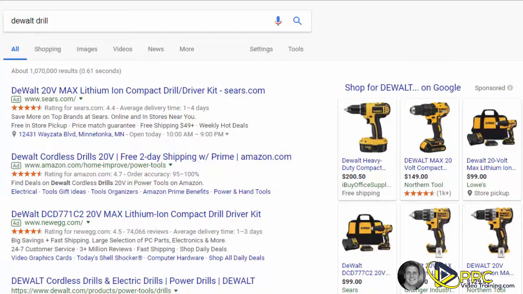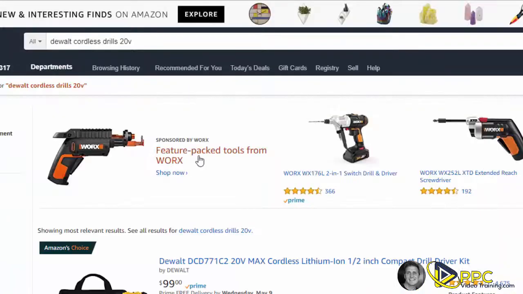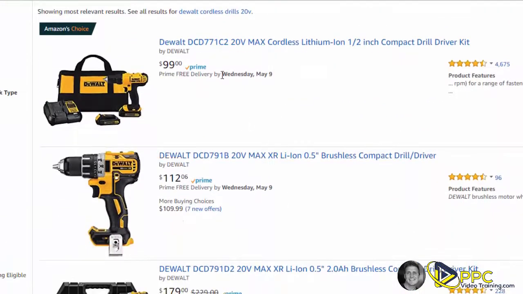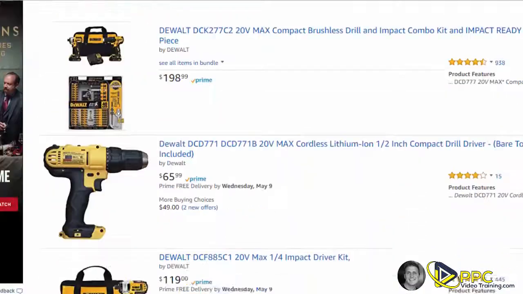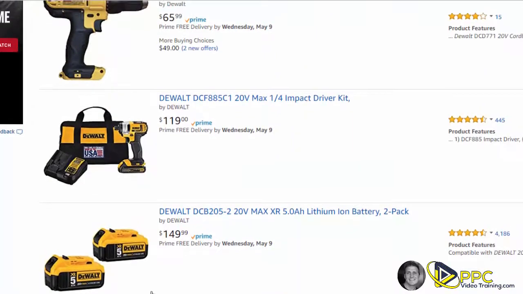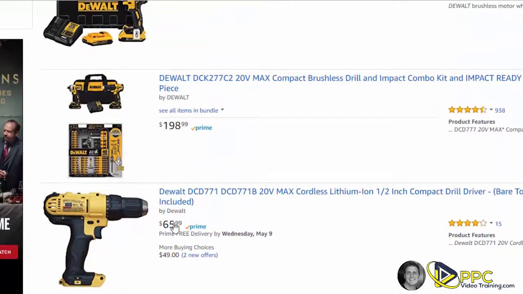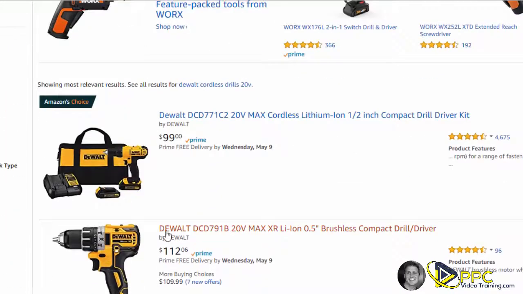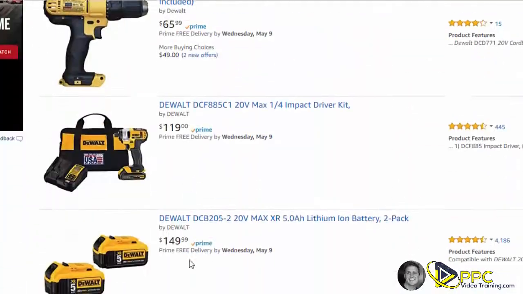In this instance, I'm looking for a DeWalt drill. A very specific type of drill, so I type that into Google search engine. Second one down, you can see it's Amazon. DeWalt cordless drills, free 2-day shipping with Prime. Click on that. Takes me right to a page with a number of different DeWalt drills because I wasn't really specific. There are impact drills, there are brushless drills, there's a number of different options, but it takes me to a page specifically with DeWalt drills.